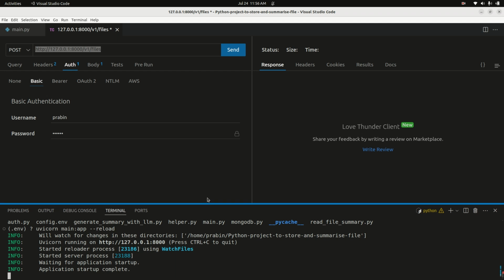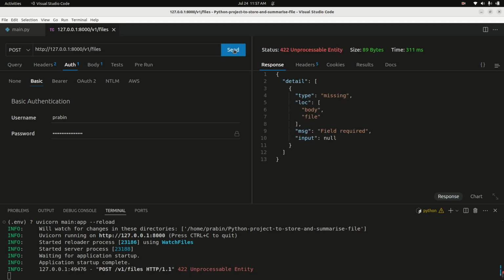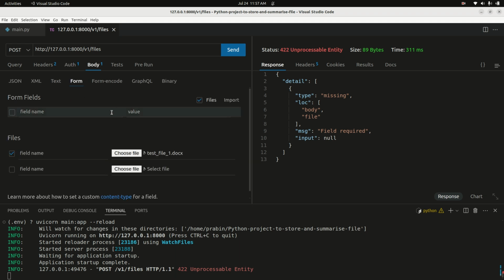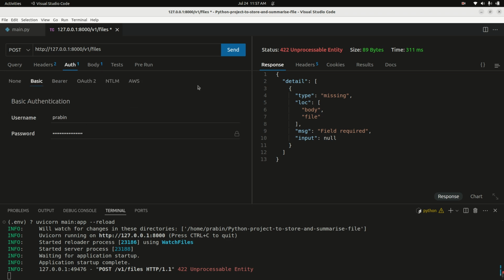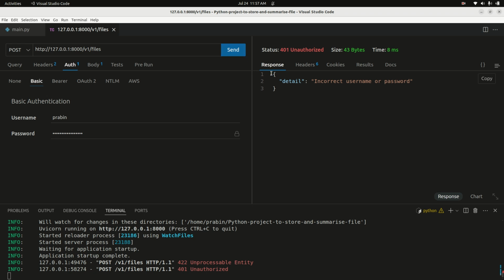Before I do my first request, I am going to show you whether authentication is working. As you have seen my username and password already, I'm going to set the wrong password here, something random, and send the request. I need to do something first: go to body, and in the form, the field value should be file. Okay, let me try again, send. As you can see, we get the response: incorrect username or password.